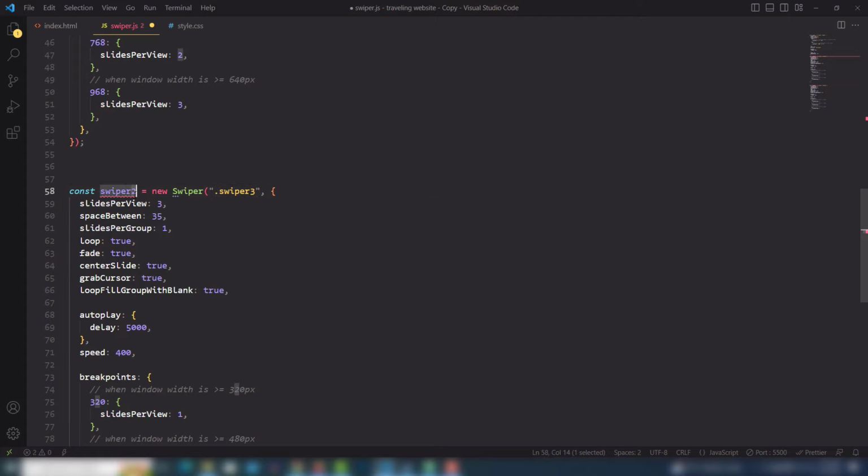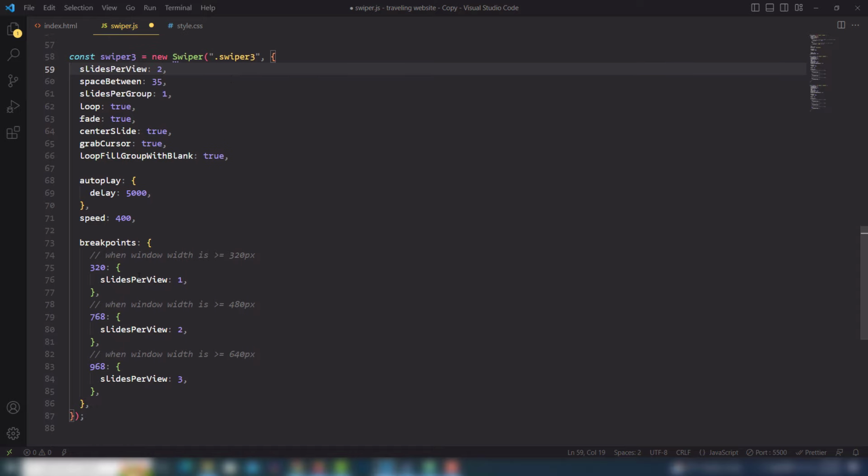This is 3, this is 3. How many slides do you want to display? I want to display 2 slides, and in the small screen size it is 1 and 762, and also this 2. Right, and finally, the last thing I need to add is that.